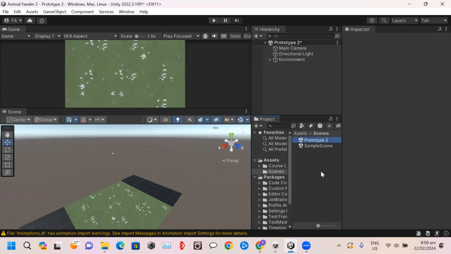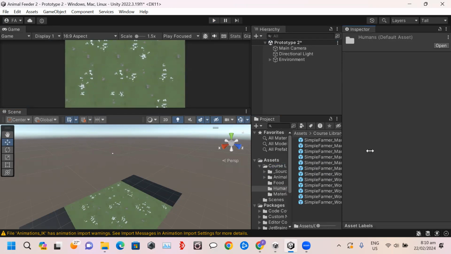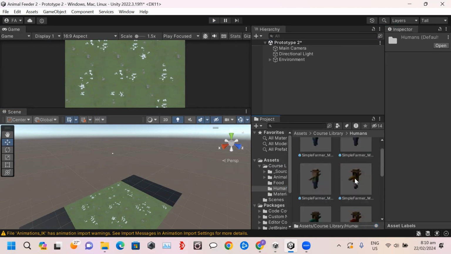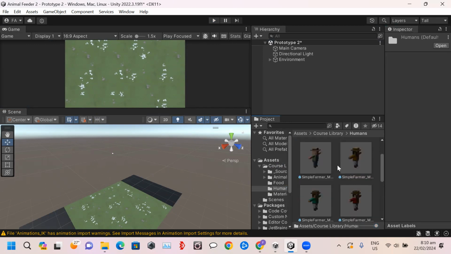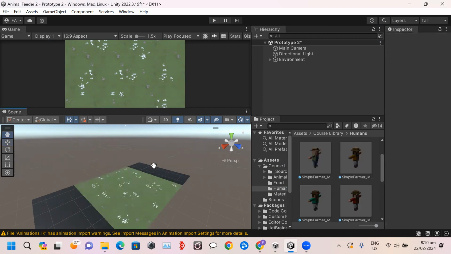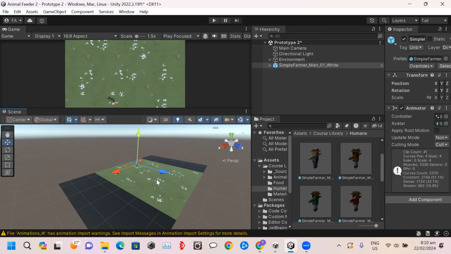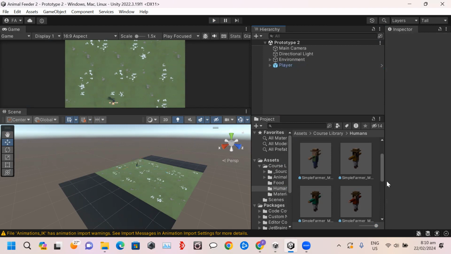And then let's add our player sprite. Our player sprite, we can just find it in the course library. Maybe here's the humans. Could zoom in a bit to see what they look like. So usually the farmer type lang siya. I'll just drag one here to the scene, and then I'll just rename this as player, just to keep things organized. Okay.